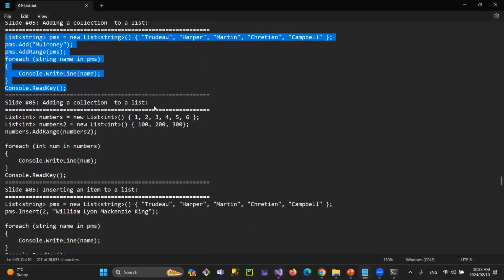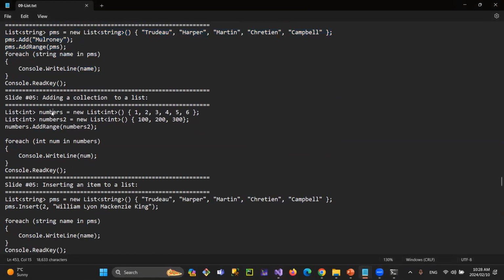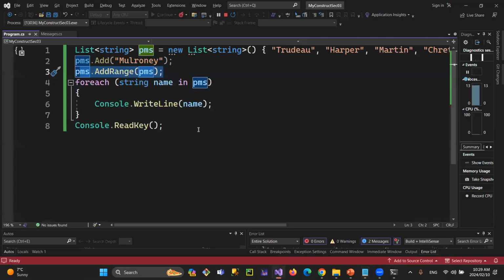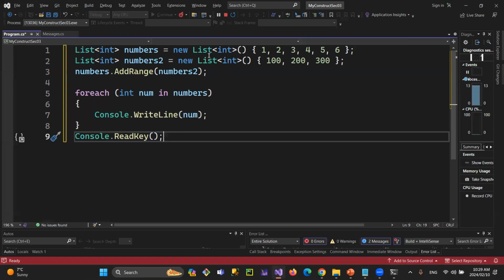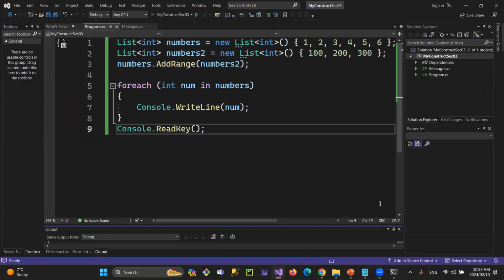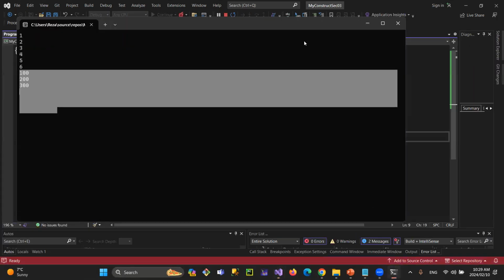How about this? Here we say we have numbers 1 all the way to 6 and numbers 2, 100, 200, and 300. And then we say, let's add range, the same thing at the end of numbers. So if you just say print everything, guys, try it yourself, please. Muscle memory again. And it's going to show a result like this.